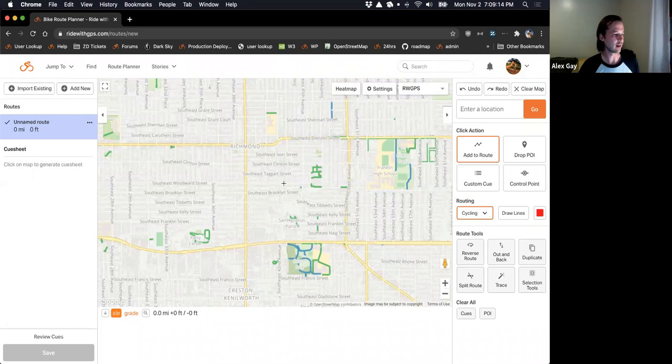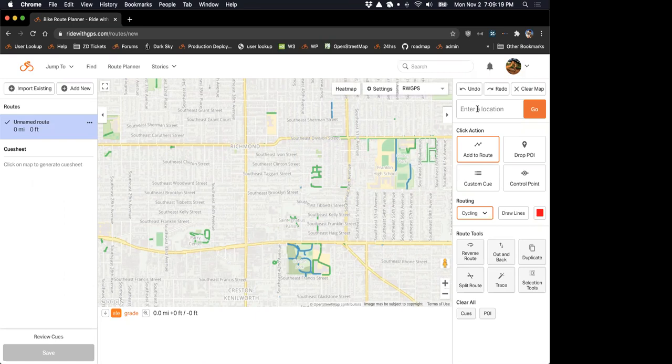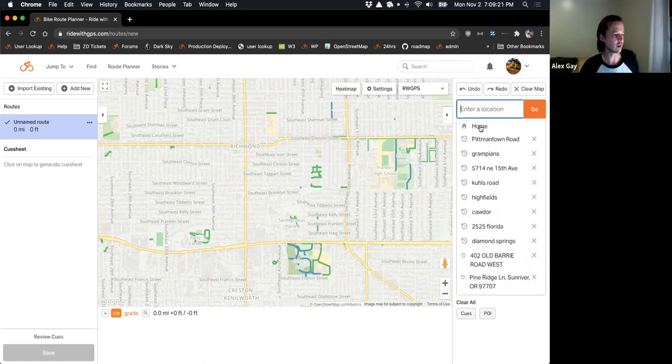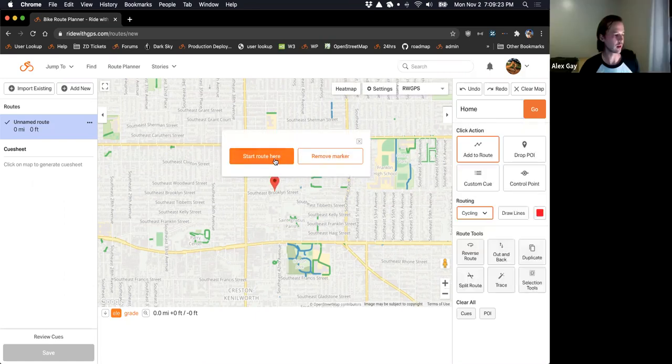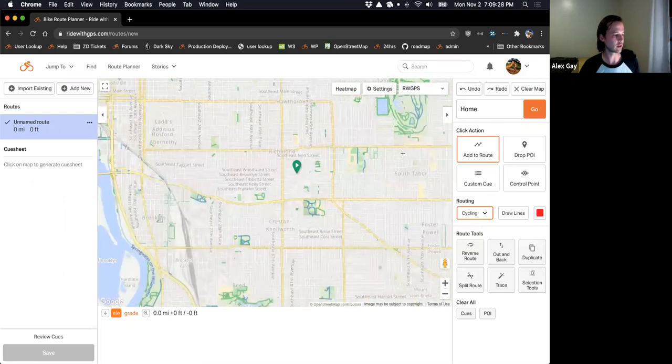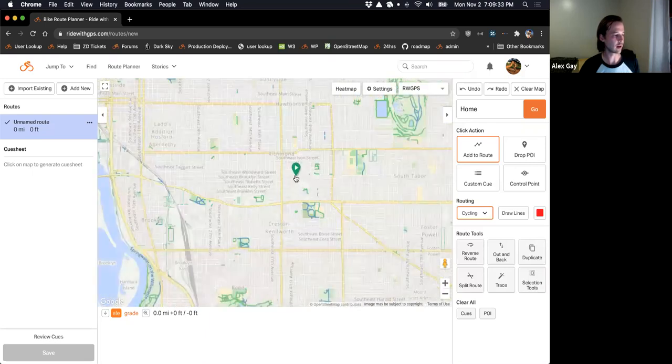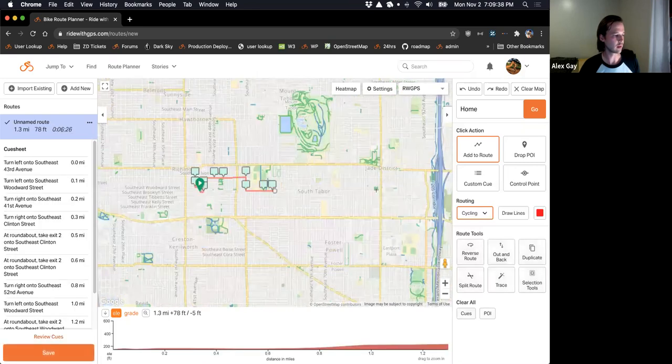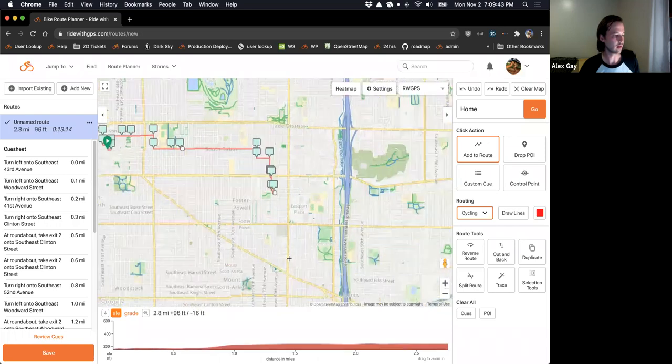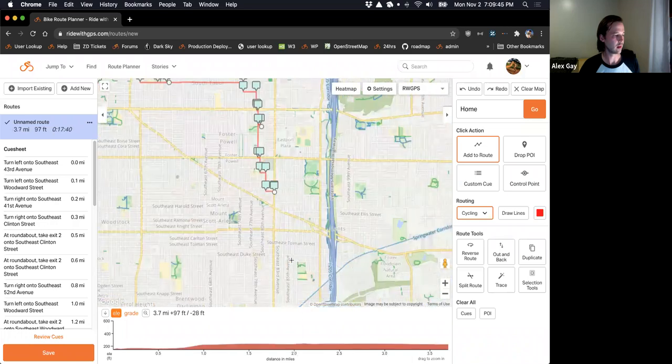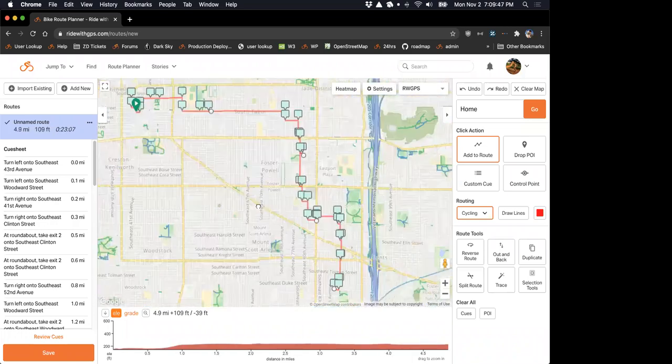If I have put a home location into my account, I can just come up here to click enter a location and home. I can choose start route from here. Or if I wanted to start from anywhere else, I could click elsewhere on the map. But for today, let's start planning from here. So what I'll do is just start clicking and we'll see that route line generate. So we see our route line.